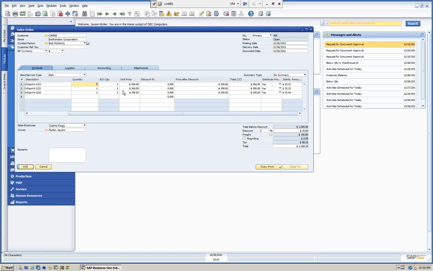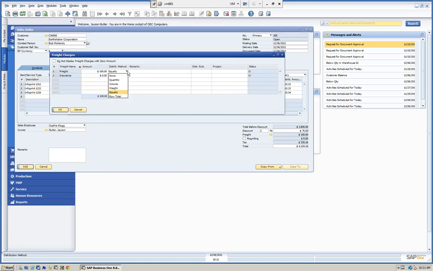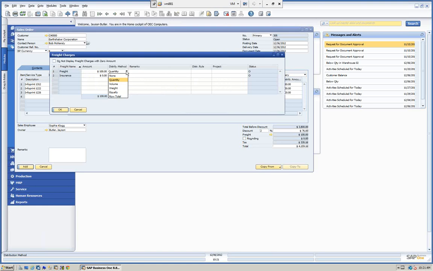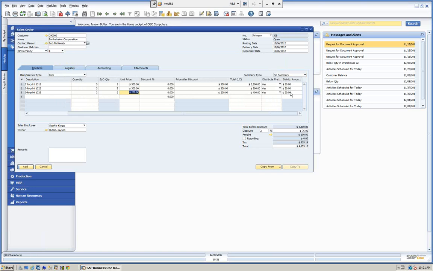Let's do the same here. Let's do 5, 3, and 2. Again, if we do this based on quantity, this should be the same way. We could do it based on weight and volume. And so on. We have the information.